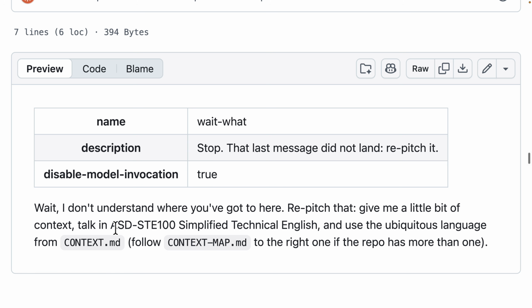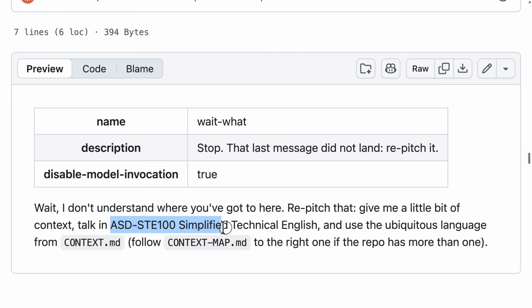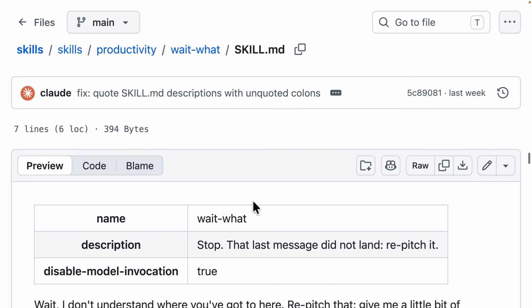And you can see that Matt Pocock here embedded the STE100 into his skill so that whenever we're interacting with Claude, it can start to explain things with no errors, right? No confusion. That's much easier for us to understand. And literally we can use a system that's already been working, by the industry standard, and apply that to Claude Code. Okay, so that's essentially the wait what skill.